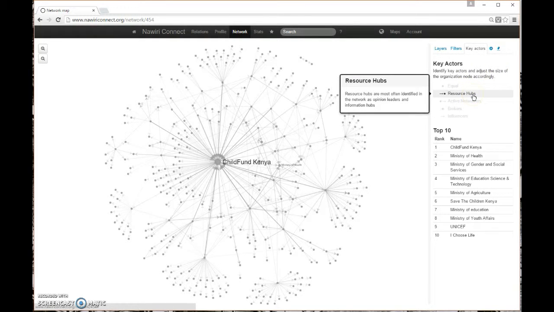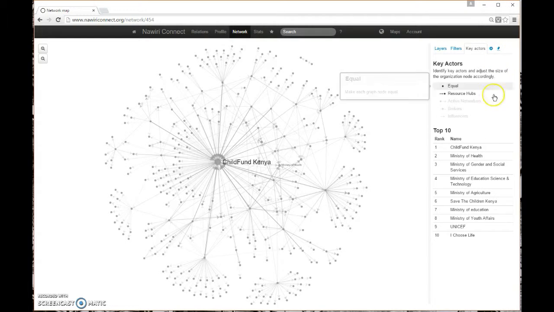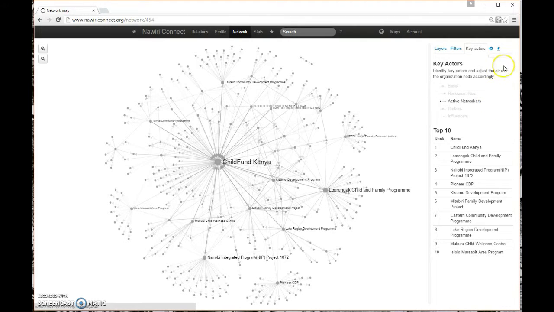Here we can see the key resource hubs. These are the actors who are most sought after in the network as opinion leaders and information hubs. Next we have active networkers, the organizations most actively reaching out and connecting to others within the system. Active networkers serve as promoters and distributors of information and resources.